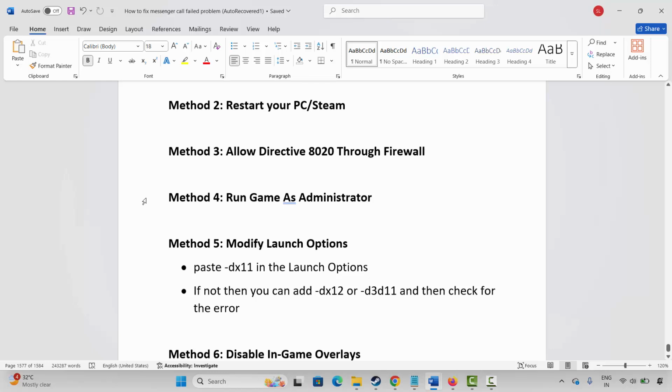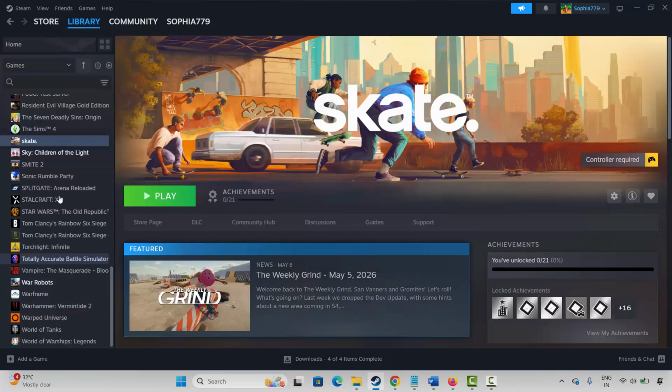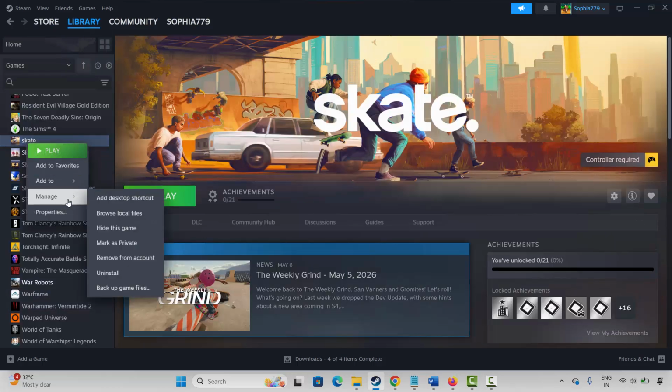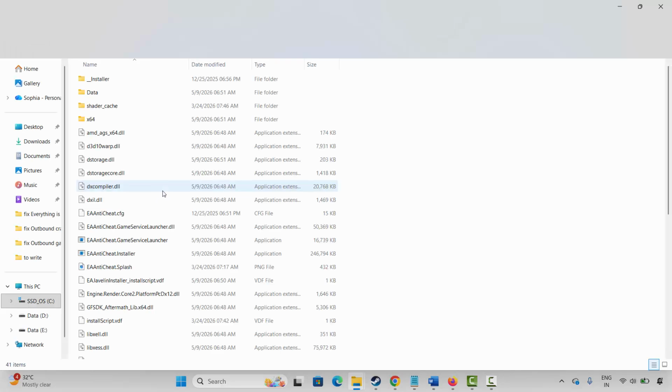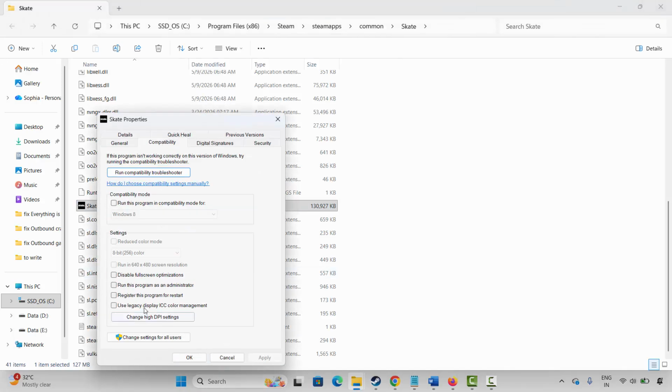Next method is to run the game as administrator. So for that, go to Steam, under library section, select your game. Here I am showing you an example. Now right click on it, click on manage, now click on browse local files. This will take you to the game folder where your game has been installed. Select the game application, right click on it, click on properties, click on compatibility and here select run this program as an administrator, click on apply and OK, and after that launch the game and check if you can play it.